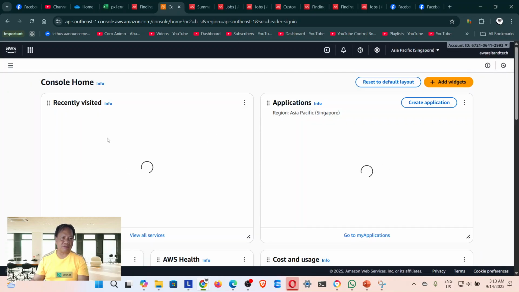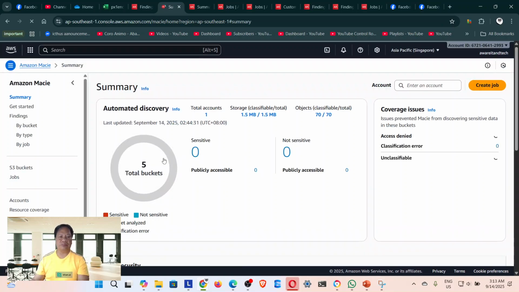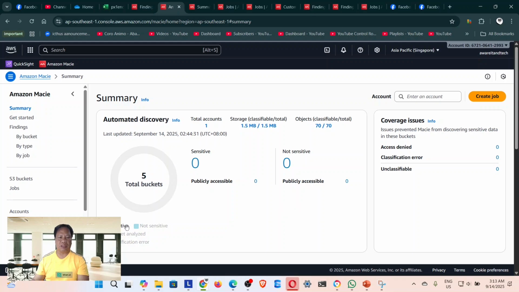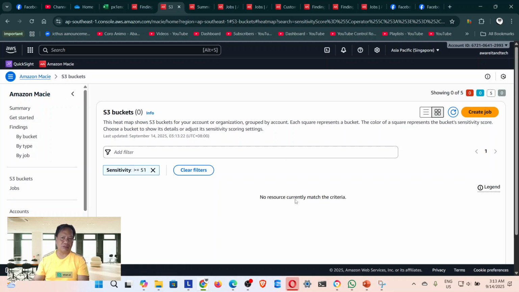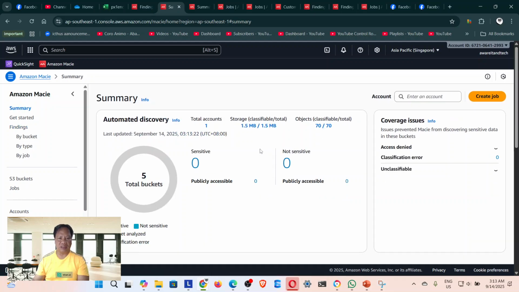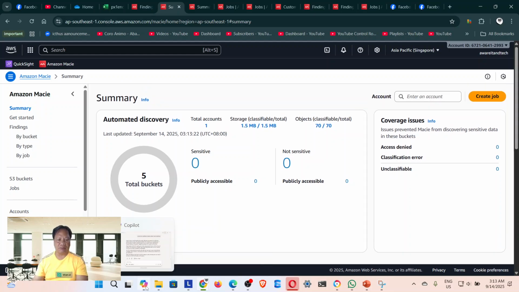When you click on Macie and enable it, it goes to your dashboard, and it will tell you if you have sensitive data. So that's the summary, and you have total buckets. What we're trying to do here is find something that's sensitive within S3, and the way we can trigger that is to pull some data.